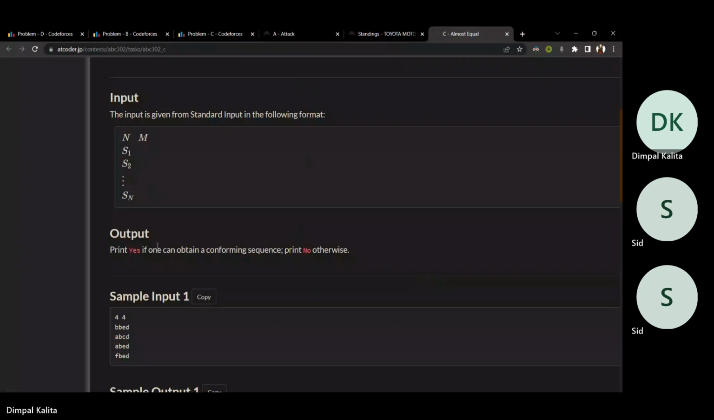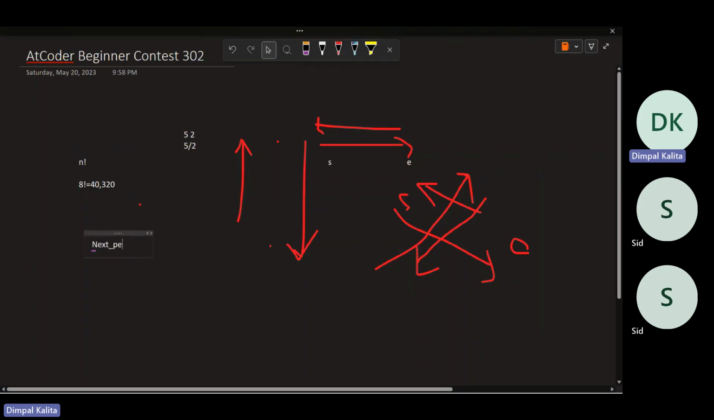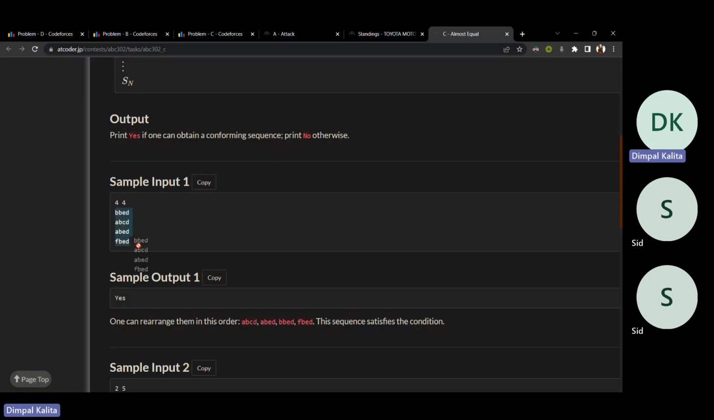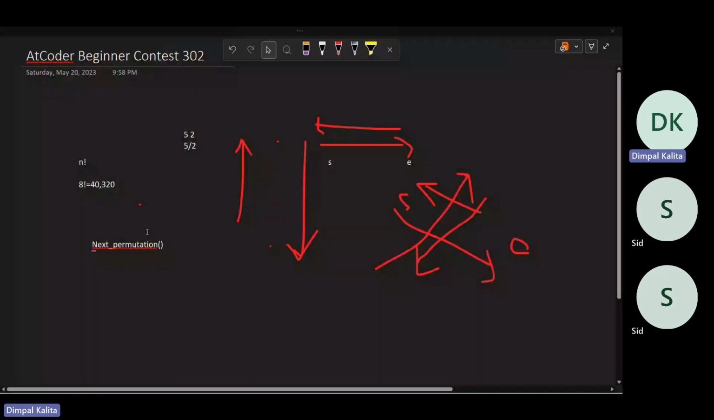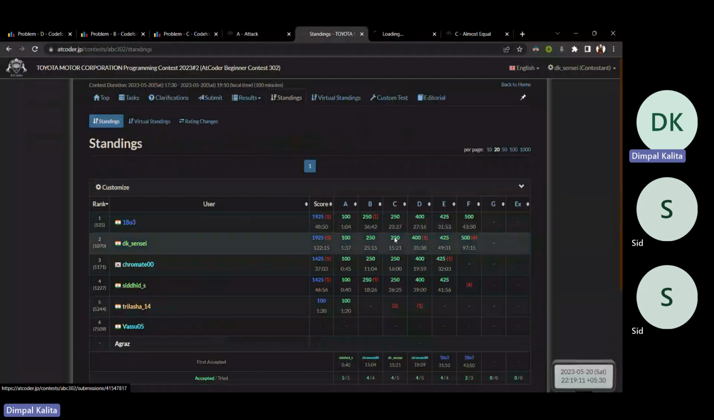So what we'll do is try out every sequence. In C++, we can generate this with the next_permutation function. We can generate all the permutations of these four strings, arranging them in every possible order, and check if each is valid or not. The code will look like this.